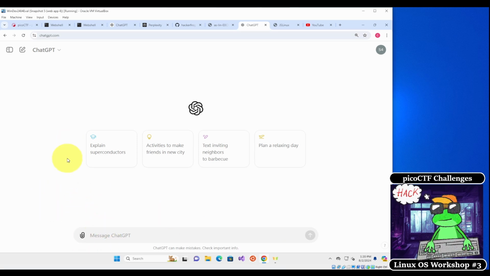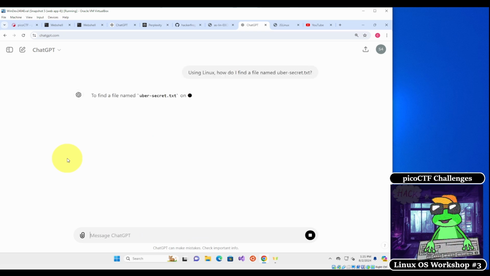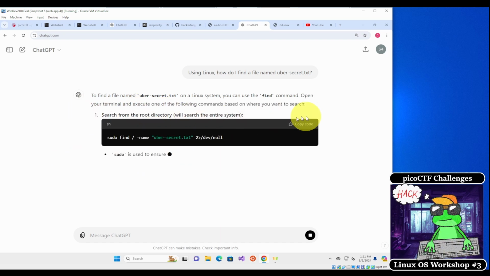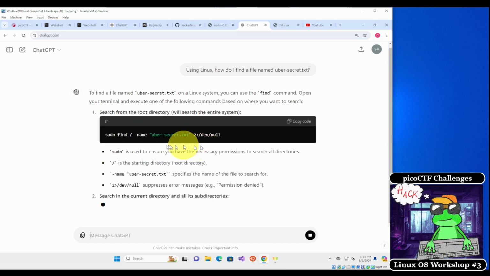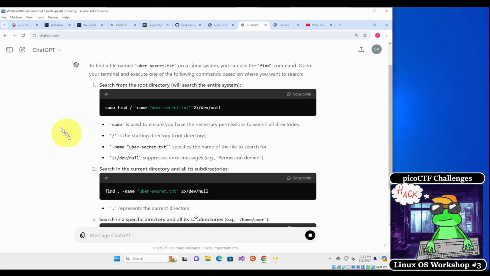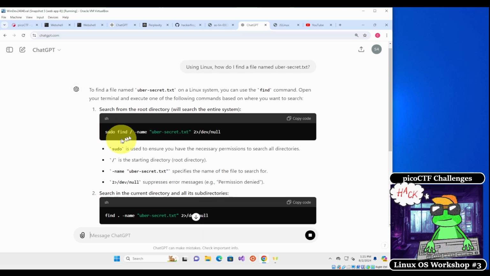Inside of ChatGPT, you can ask any number of questions about Linux. For example, you could ask, using Linux, how do I find a file named ubersecret.txt? It's going to give you the answer, and the command to do the task. It says here, search the root directory. It's going to use the find command, and search all over the file system for ubersecret.txt.